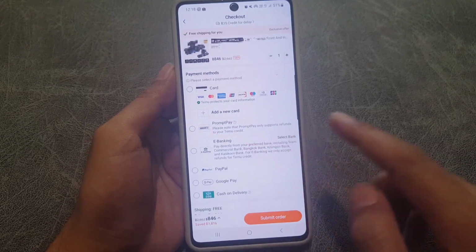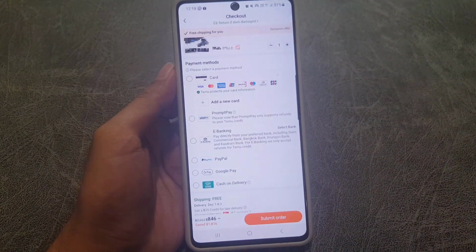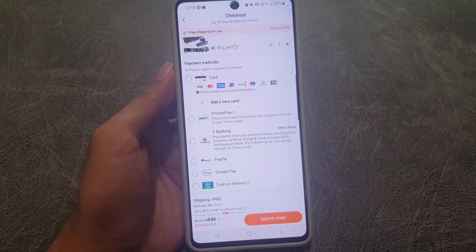Now the thing is how you will pay. So there is a payment method. If you already have a payment method on the Temu application, good. If you don't know how to add a payment method, you can watch a video that I already made. You can find the link of that video in the description.